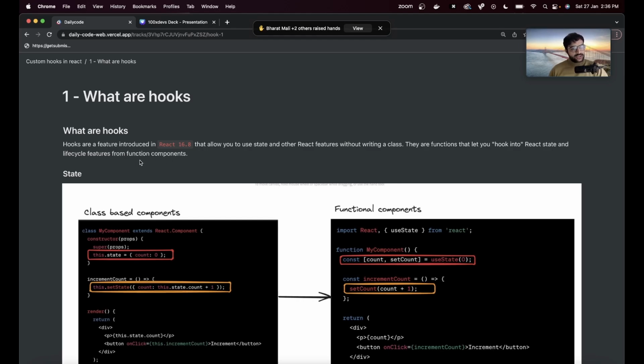Do you need hooks if you are using class-based components, the components that people used to write back in the day? You don't need hooks. Hooks were introduced because when you move from class-based components to functional components, then you need to, number one, worry about state. Number two, worry about life cycle events. And for both of these things, you need hooks. That's what hooks were introduced for.